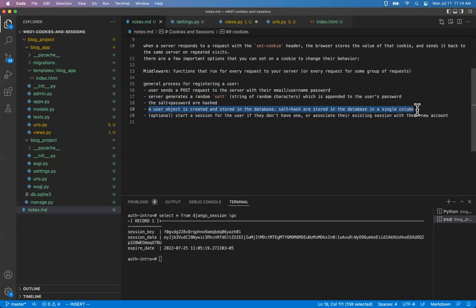And then for the password column, instead of storing your actual plain text password, they will store the hash of your salt plus your password, which has the salt concatenated to it. So that might seem a little weird, a little redundant, because we use the salt plus the password to create a hash, but then we concatenate the salt onto the hash to store that in our database.